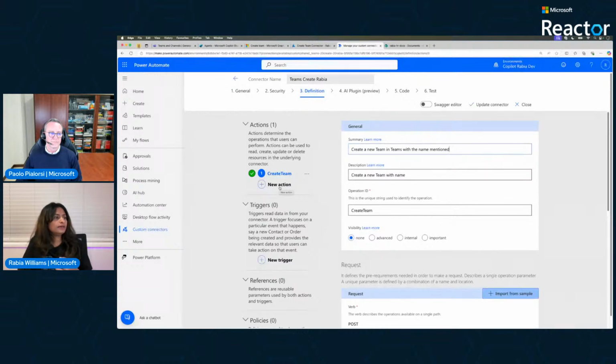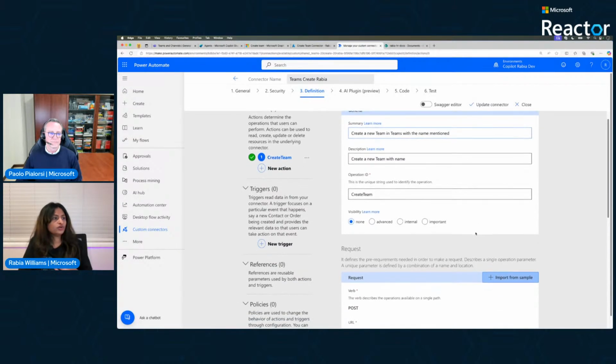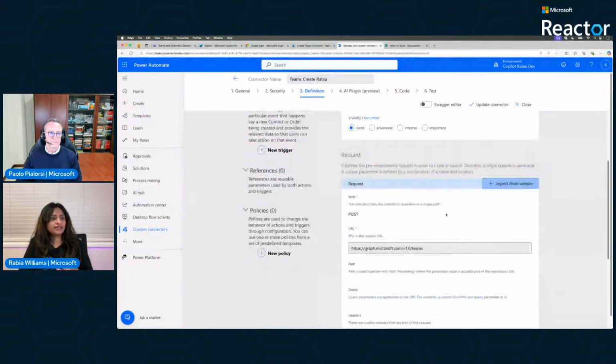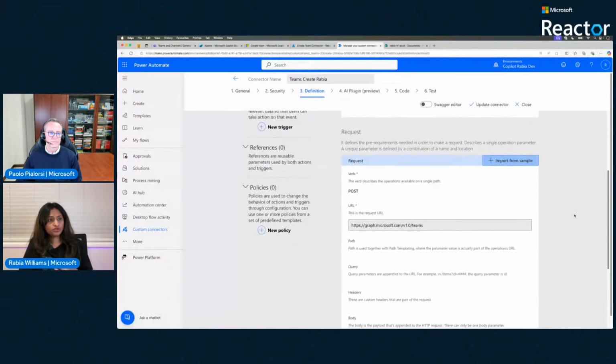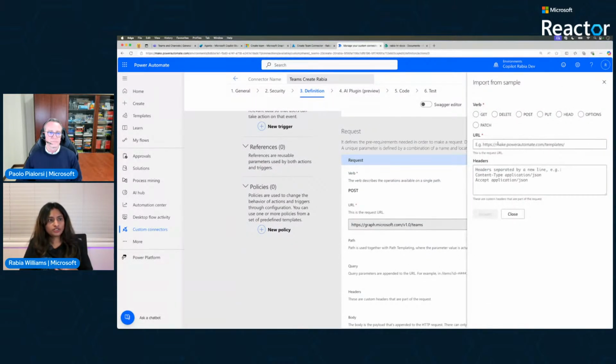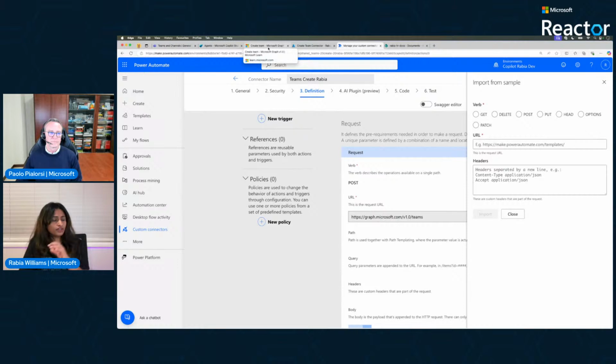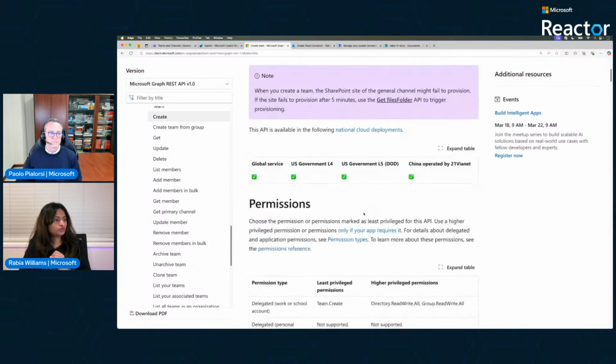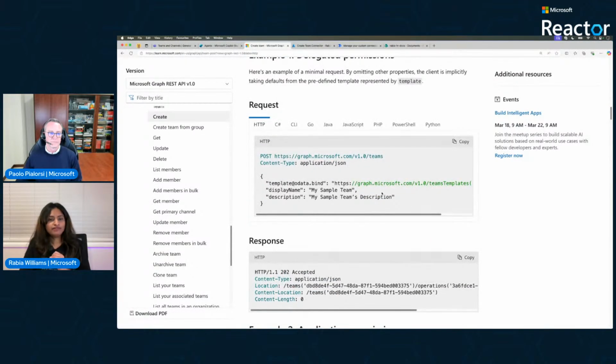In the action section, if it's Graph, you can say, okay, this is for creating a team. I've put the general information in, and I can import the sample. This is also something Paolo showed you, where you could mention it's a post operation, the URL, and headers. And what I like about this one is when it's Graph, you can go to the documentation for Microsoft Graph API, come really far down, and in here you have everything that you need to import that sample. So you know it's a post operation, you know this is the API URL, and this is the body that you need to add for it to get a positive response.